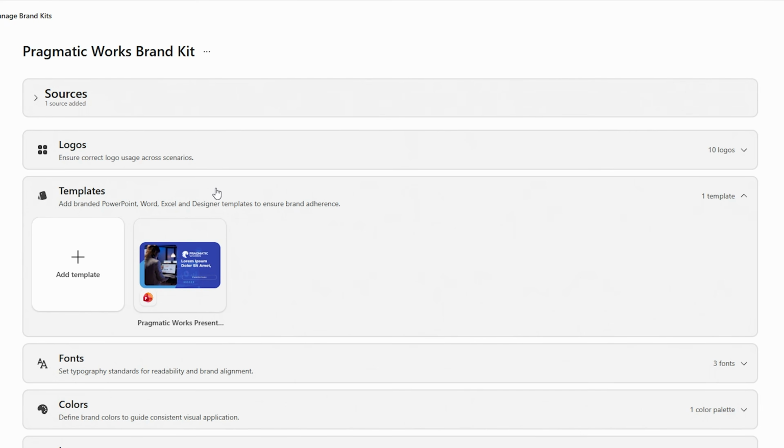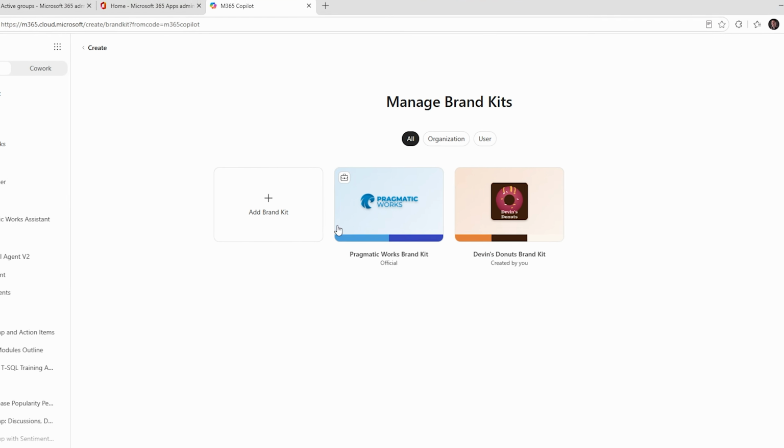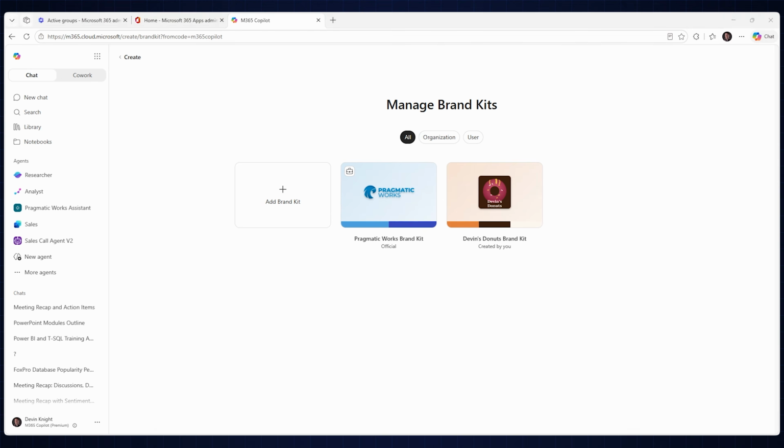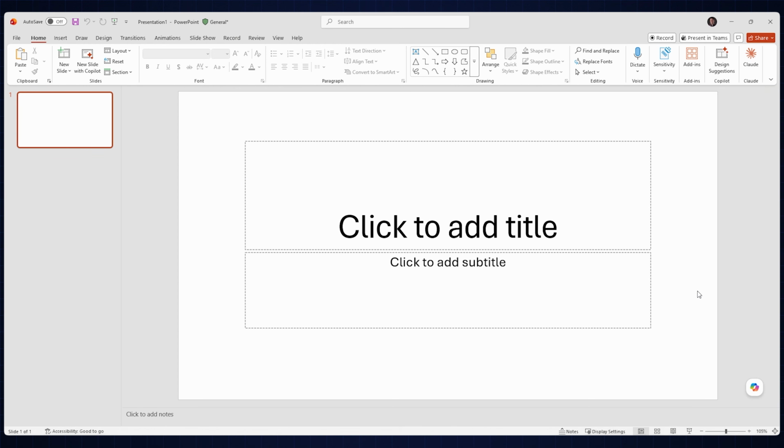Now, this kit is already official. You can tell because of this icon we see right here. And so now what will happen when I go into PowerPoint, let's launch PowerPoint here. Inside of PowerPoint, I will see that brand kit and everyone in the company will see that brand kit.